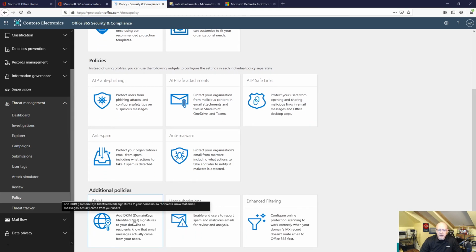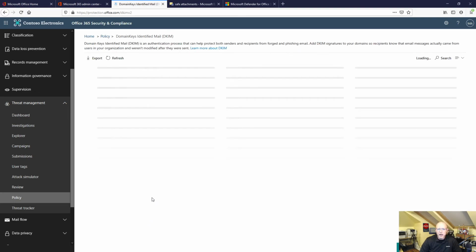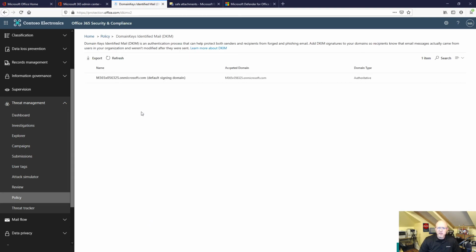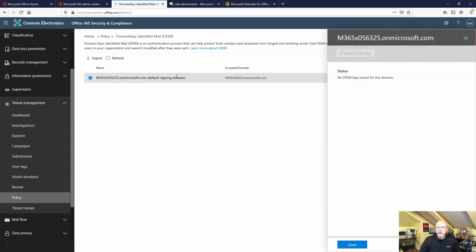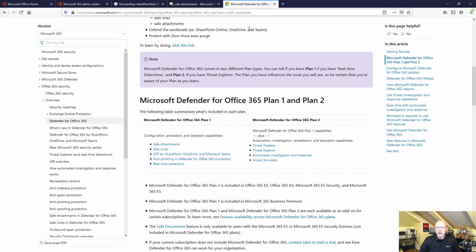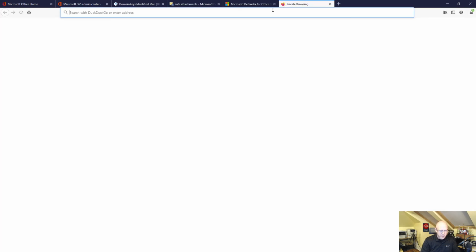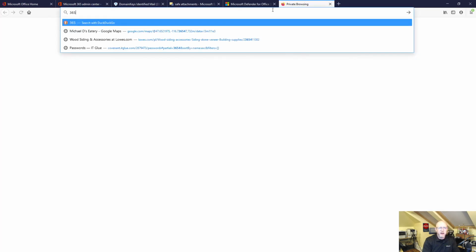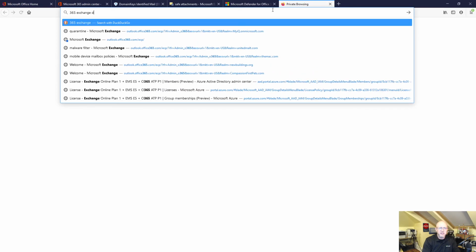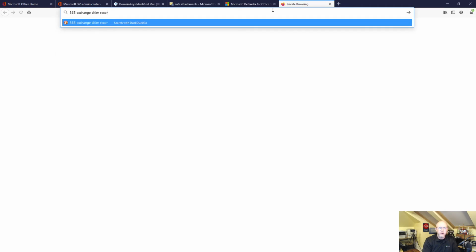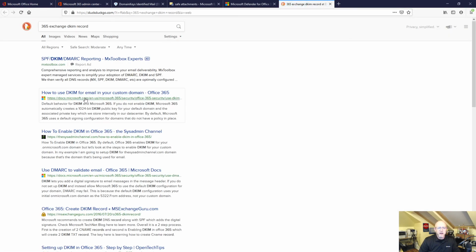The other one is DKIM. So, DomainKeys Identified Mail, kind of like an SPF record, but a little bit kind of the next level. You have to enable this for your domains, and it requires that you enter a couple DNS entries. There's no DKIM records found here, but if you search for 365 Exchange DKIM record, let's see what we can find here. There we go.